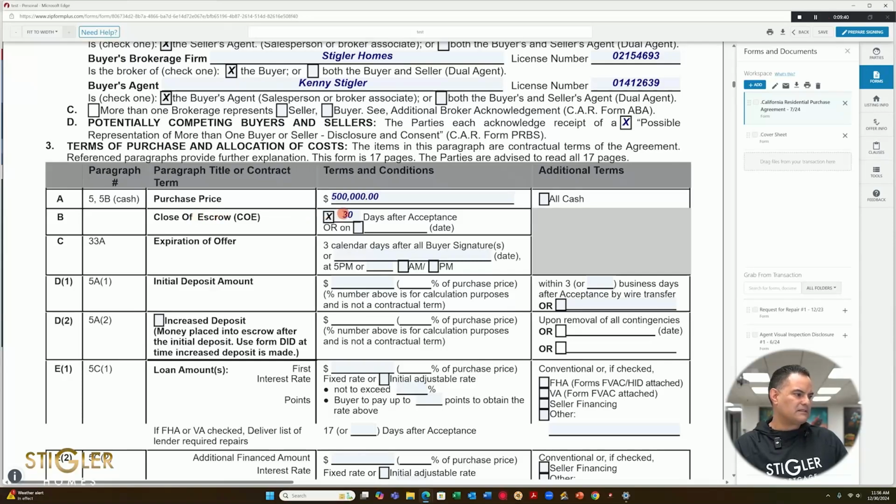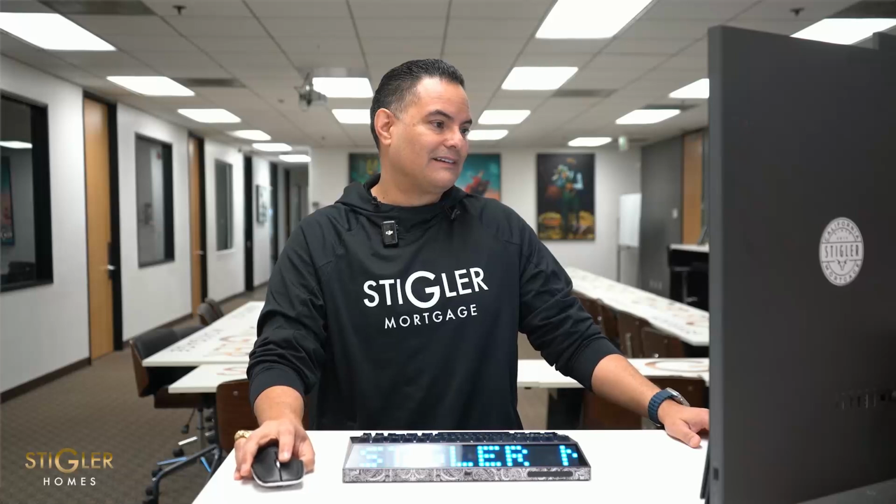So close of escrow, let's just say we want 30 days. We're checking that. Or you can click on a specific date too. You can put a specific date in there as when you want it to close. But for the most part, you can pick a number of days as well. It's totally up to you. Usually picking a specific date solves the issue sometimes of any confusions that might arise, like, how many days are we counting, and how are we counting the days? If you want to avoid that, just put a specific date in there.